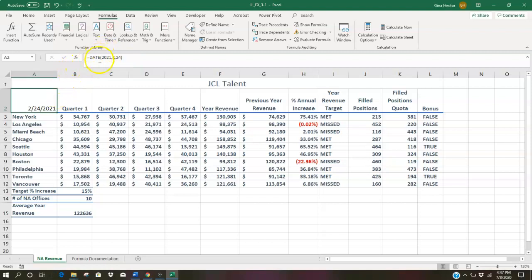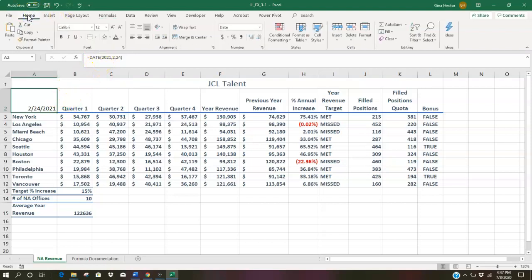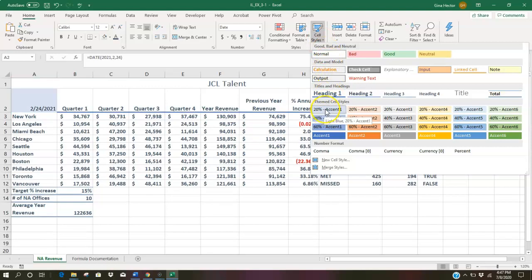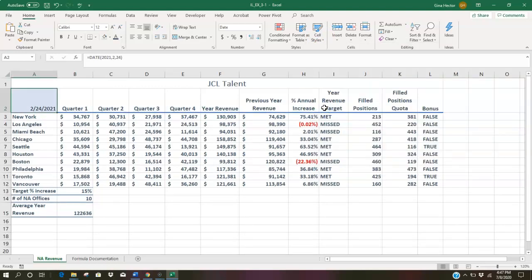All right, with this still selected, I'm going to go back to the Home ribbon and apply some formatting to this. I'm going to go to the Cell Styles group and choose 20% Accent 1 to shade that and make it look a little different from the rest of the worksheet. In the textbook, there's a whole table that describes and gives some examples of the results of using different date and time functions, so you can look that over or play around with it and experiment with it.